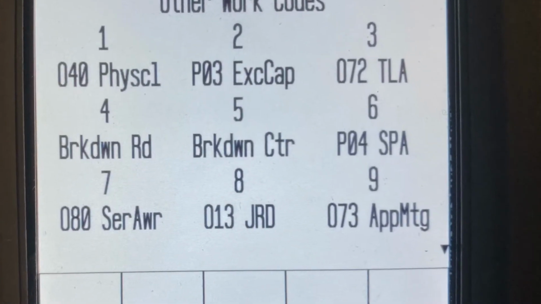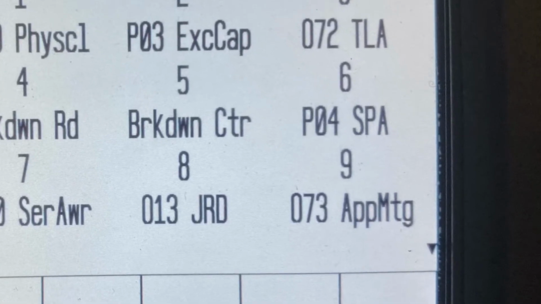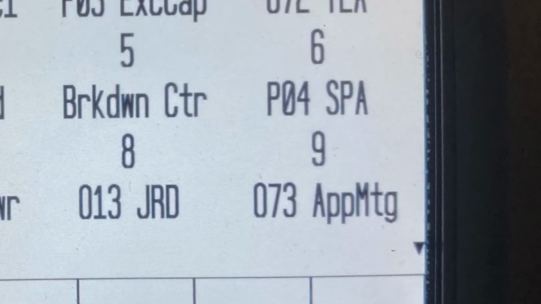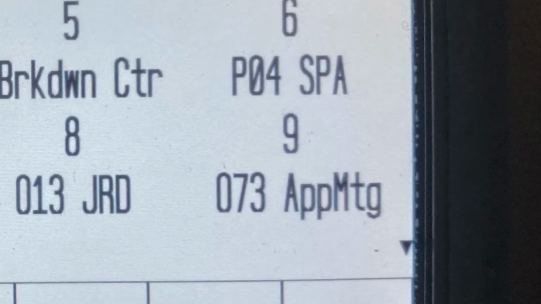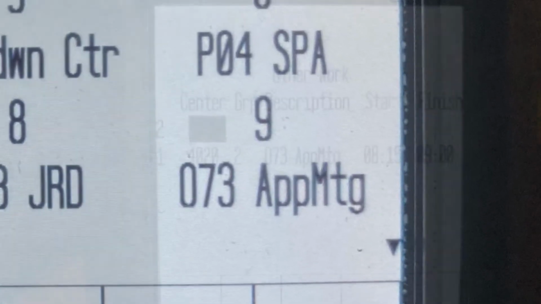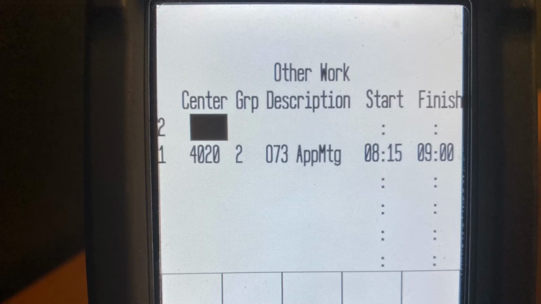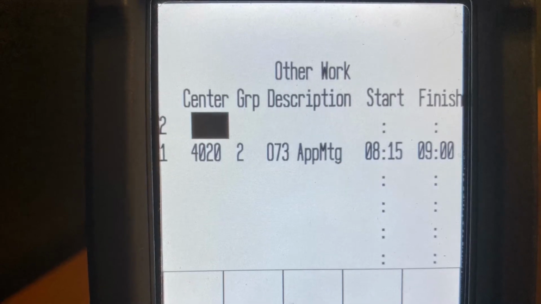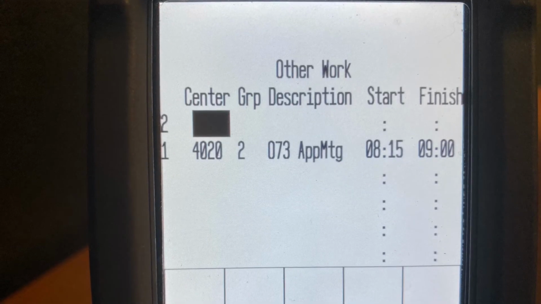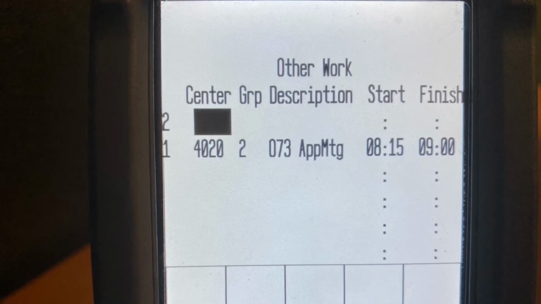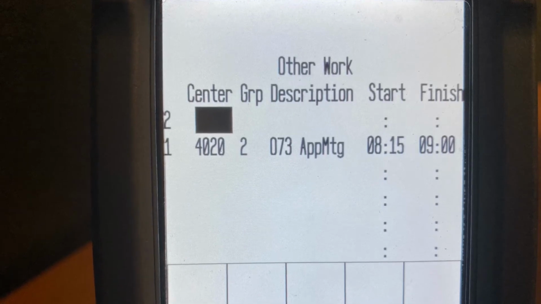For the supervisor group, enter your group number. In the past, they have used T for training, but you should ask your supervisor if you should use group 2 or 3. After inputting your group number, you will be given several options of what kind of other work you are doing. For your time that you're in mentoring, you will select option 9, Approved Meeting. The start time will be 8:15 and the finish will usually be 9. However, if there is an early launch, the finish may be earlier. List the finish time as whatever time you finish with mentoring.